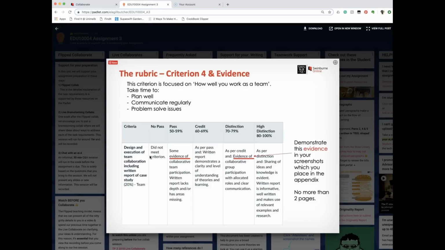So I'll go back in a moment and look again at the rubric, but in this particular slide, I just want to highlight that it's the execution of team collaboration. So how do you design how you're going to work as a team? How do you come up with a team contract? How do you work on your team timeline? How have you executed that? So how have you actually worked together and problem solved your issues and communicated as a team? That's worth 20% of this grade. So it's quite a fair chunk of this assignment.